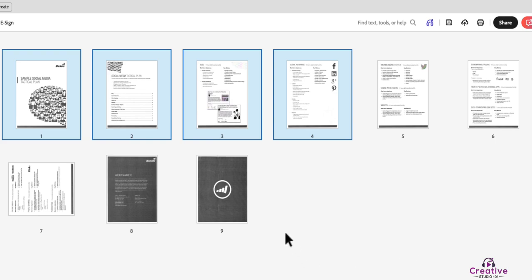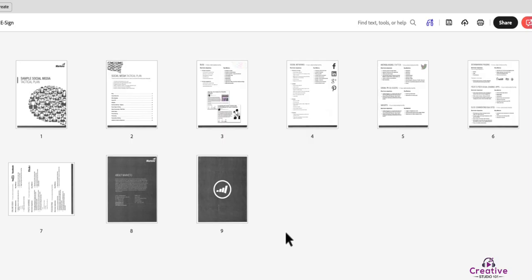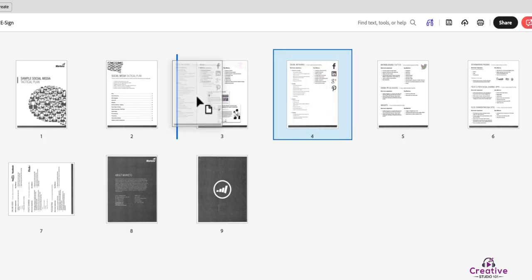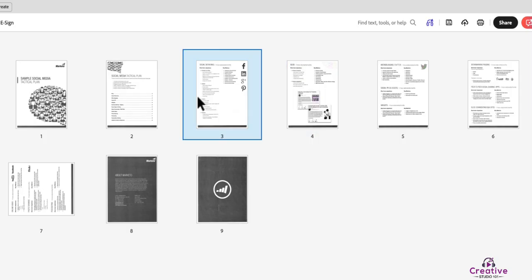So let's just say I want page number 4 to go right after page number 2. I could just point to 4, hover over it, click and hold, drag to the left, drop it when you see the vertical blue bar, and now page 4 becomes page 3. So see how easy that is to work with.